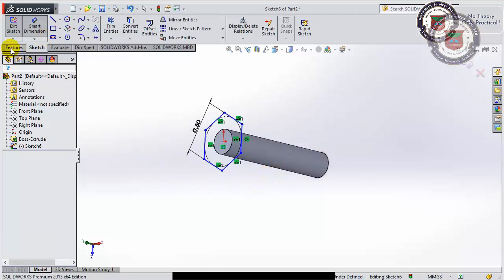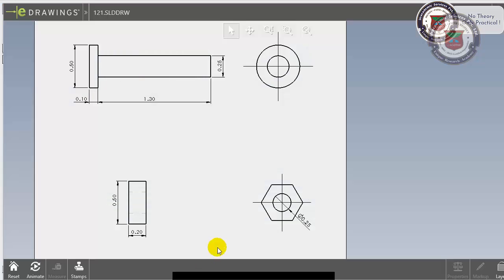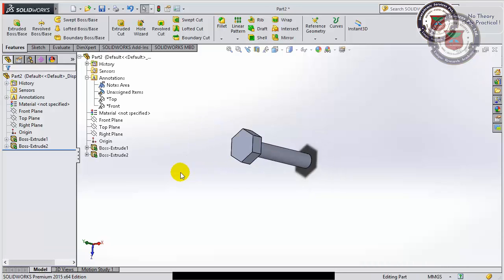Now we will be extruding it. Let's see what's the thickness of this hexagonal part. This is 0.2 mm, so I'm using 0.2 mm, clicking OK. The part is finished.